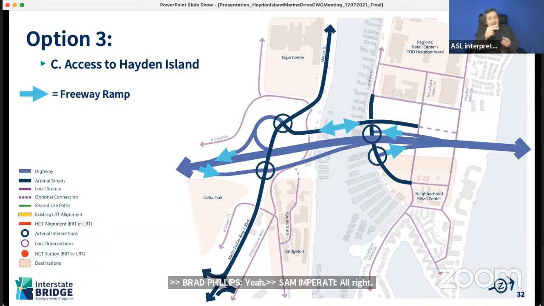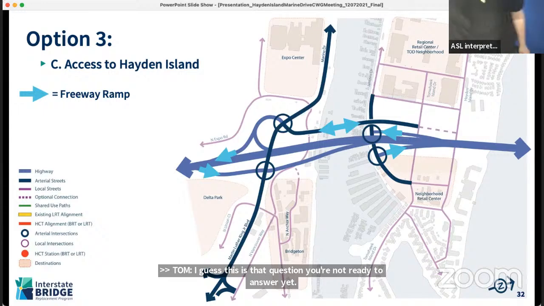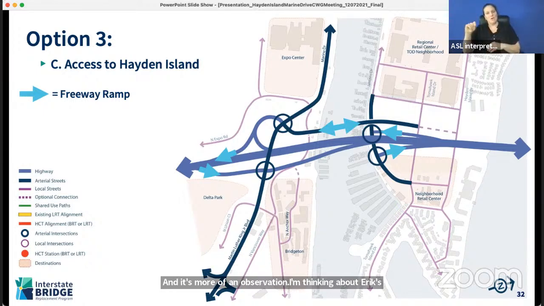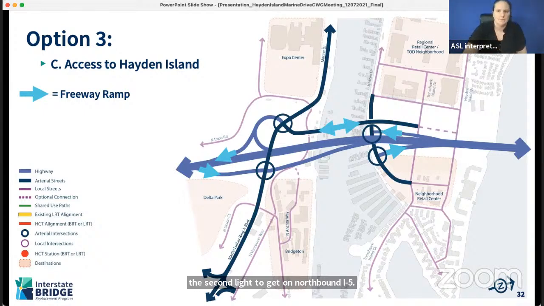And then Tom D. Well, I guess this is that question you're not ready to answer yet, but actually it's more of an observation than a question. I'm thinking about Eric's 60-foot tractor trailer coming from the port and sitting at the 1 light and then having to make that hard left at the 2nd light to get on northbound I-5 at what, at least in this drawing, is a fairly severe turn. I can't help but think that that's a very slow turn for this 60-foot truck, and worry that this particular model is going to create intensive freight jam ups because of the hardness of that corner that you're asking the trucks to make. But obviously, that's where your traffic studies are going to answer.